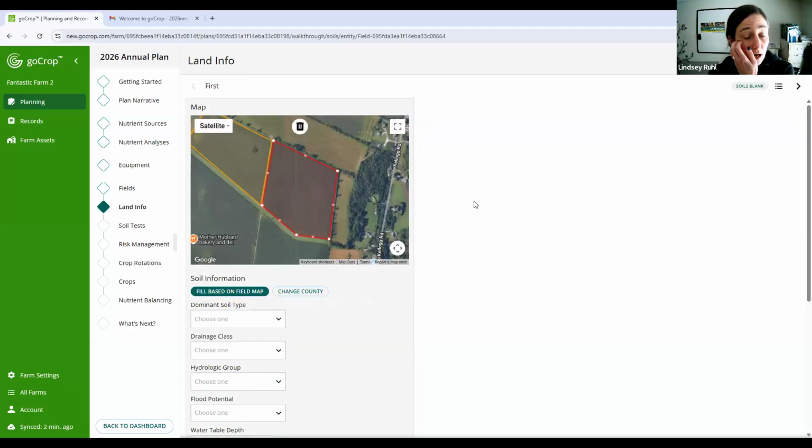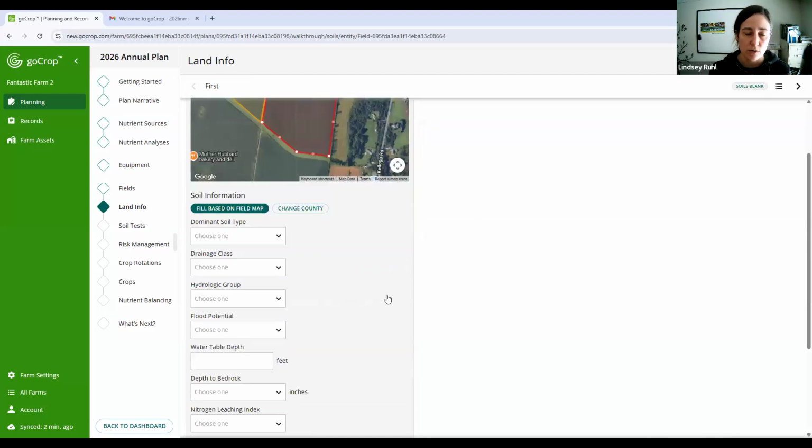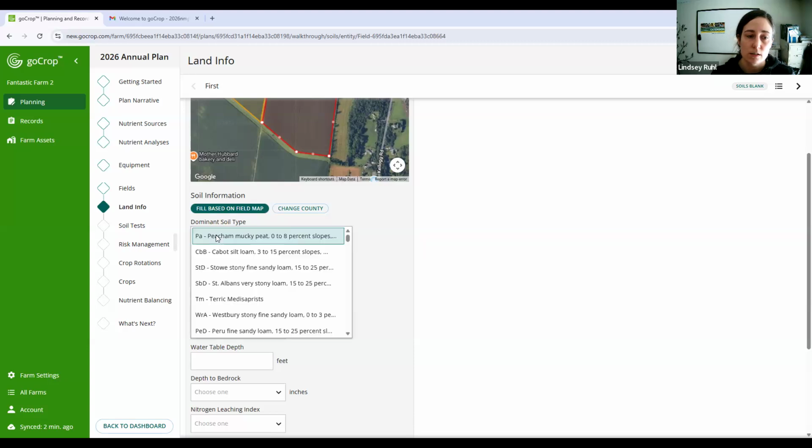So this is really helpful that we've mapped out our field information. So now we can say for our soil information, like what are our dominant soil type, the drainage class, hydrologic group, and so forth, goCrop can pull that from Surgo. And to get goCrop to pull all this information from Surgo, we'll say field based on field map. If you don't want to do that, you can also click this drop-down menu and choose the soil type that is most applicable to that field.